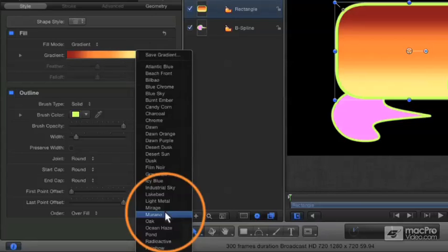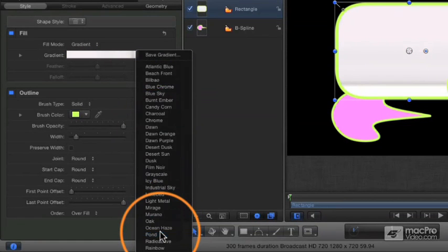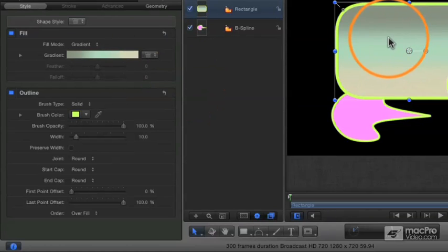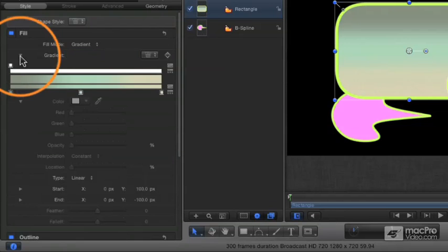So you can choose a specific gradient, and you can even go in and modify that gradient after you've chosen it. So let's say we pick one that we like. There's a real ugly, hazy pond color. Now I'm going to expand my gradient control here. And now this is the full gradient editor.